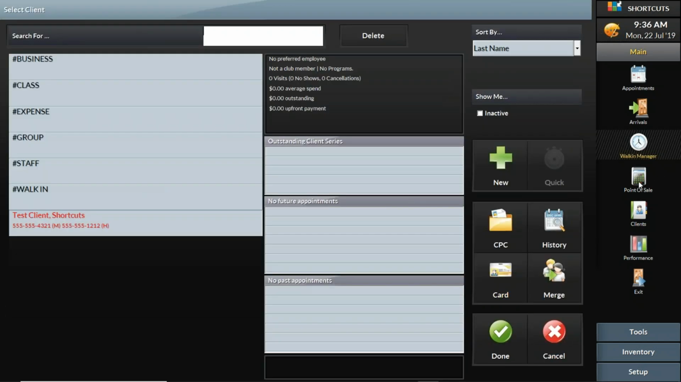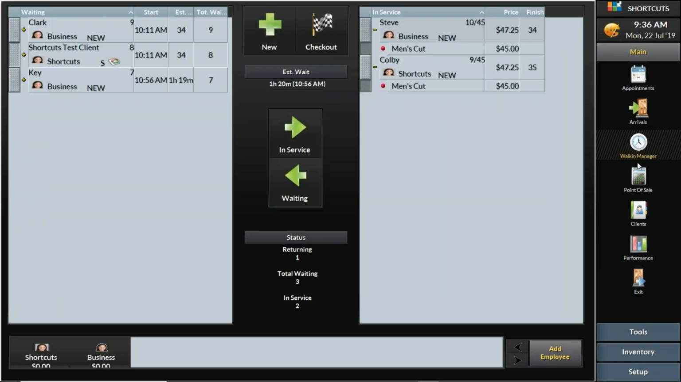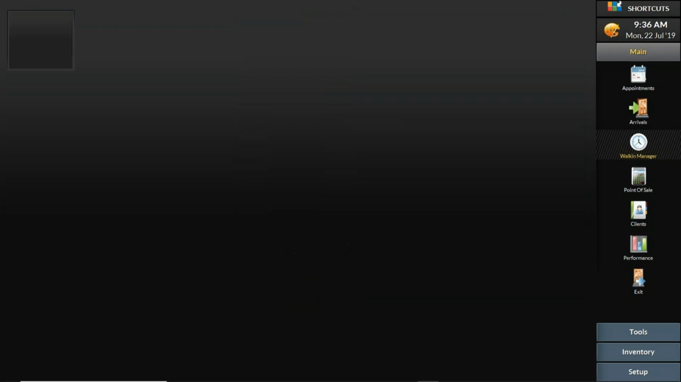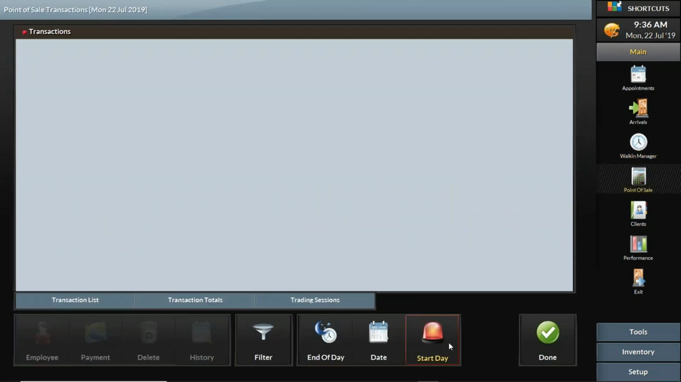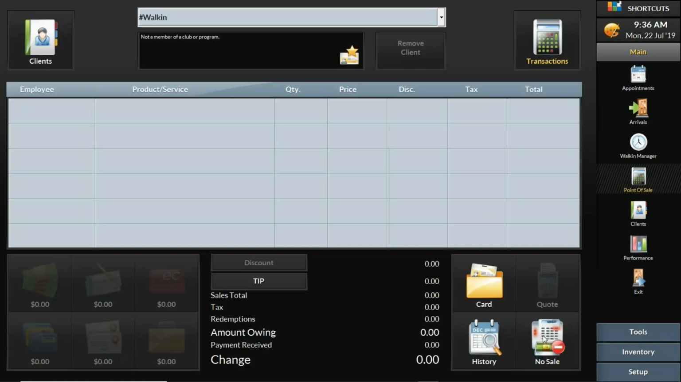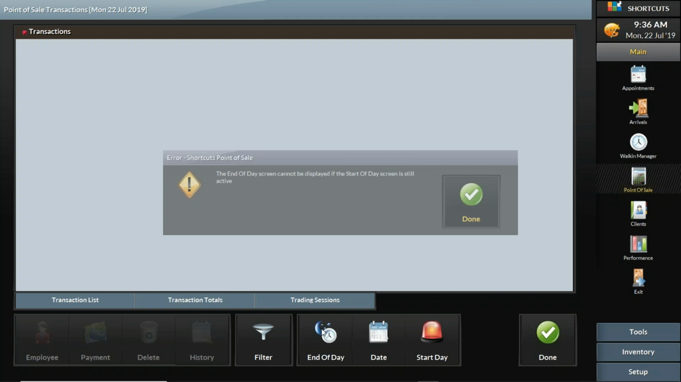So the next part. You're able to record customer information, you're able to save it, update it. So getting customers into the system is only part of the challenge. The next thing you want to do is be able to check people out. Now I'm going to do a quick start of day or end of day.